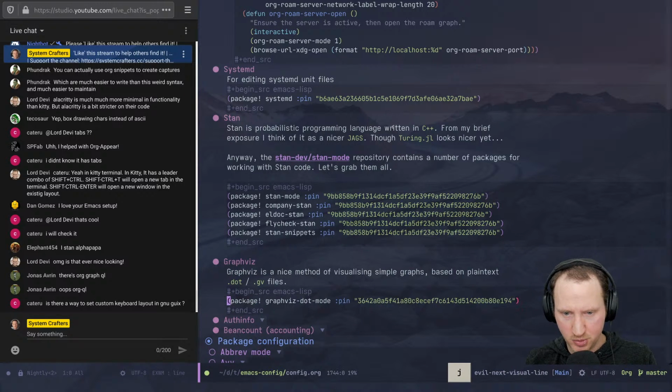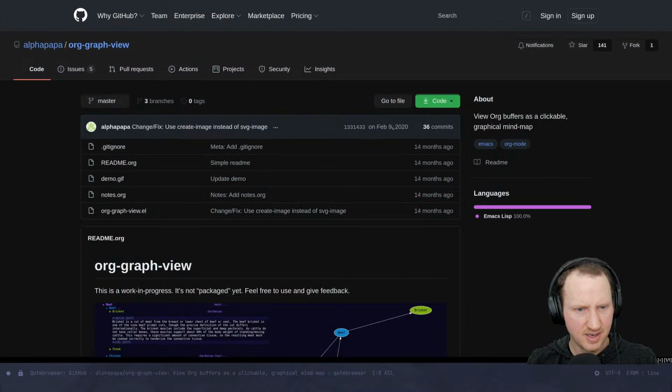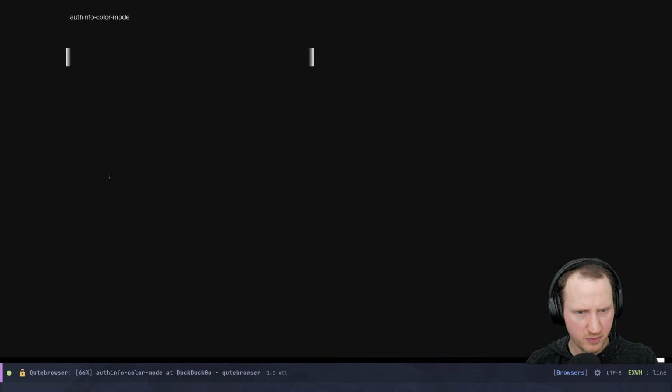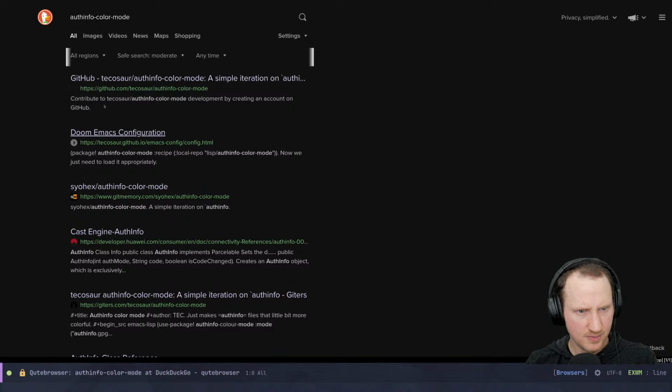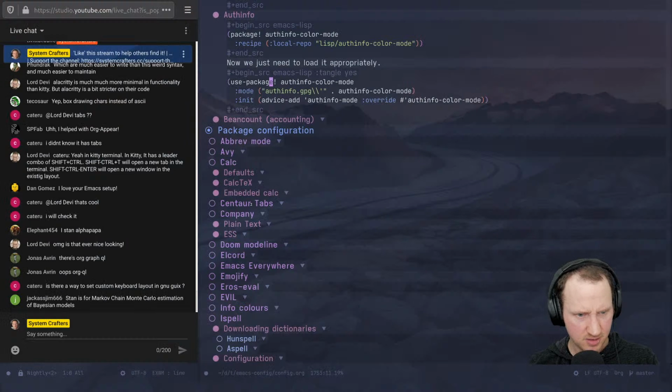GraphViz, being able to make graphs from .dot files, which is pretty useful. Authinfo, I think we saw something about that before, but we have to, oh, authinfo color, what is that? I've never heard of that before. Oh, okay, that's why, it's because Tecosaur wrote it. So it's a simple iteration on authinfo. Is it like a better file format? Tell me more about that, Tecosaur.